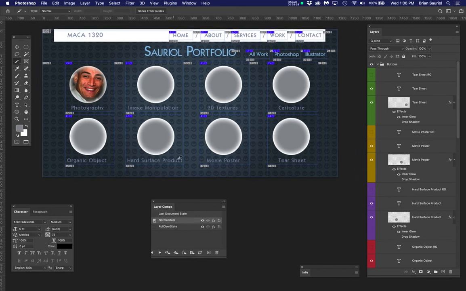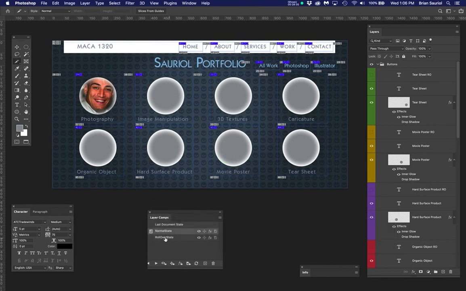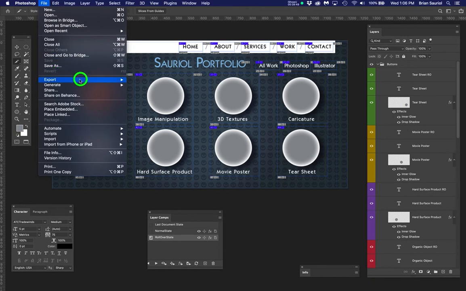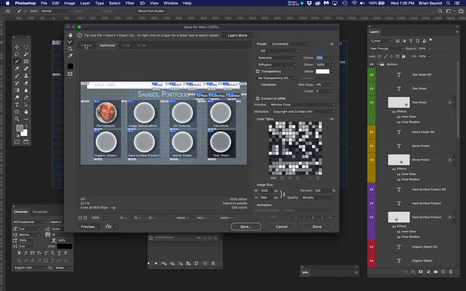Okay, so now this next part is going to be the over states or the rollover states. So don't just click in your layer comp window to the name. You have to click to that icon. Now we're ready. Okay, so I'm going to save the file one more time. Now, let's go to File, export, save for legacy. And now in this window, again, click to original, please.